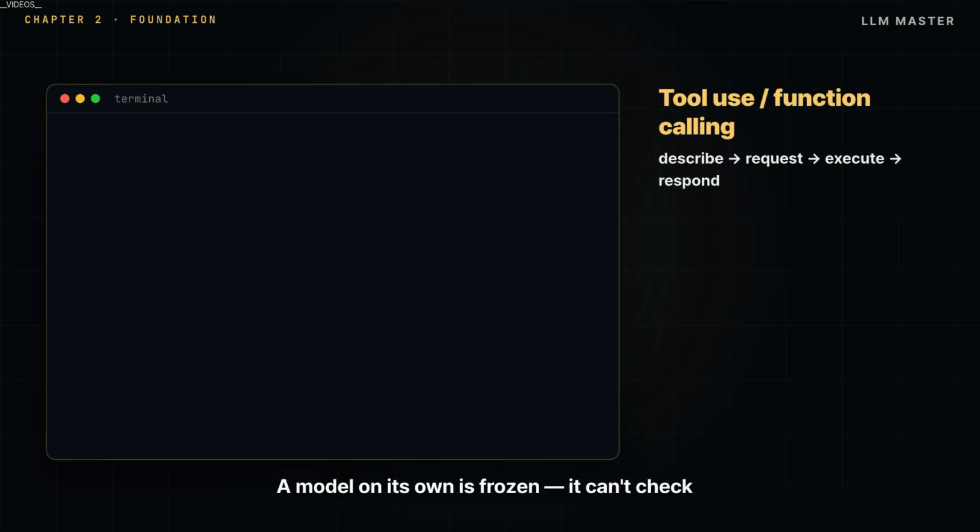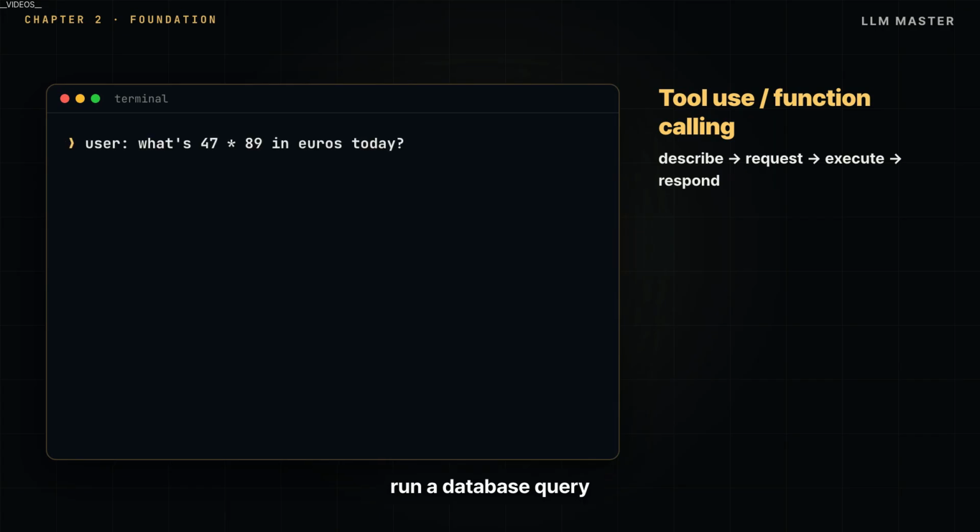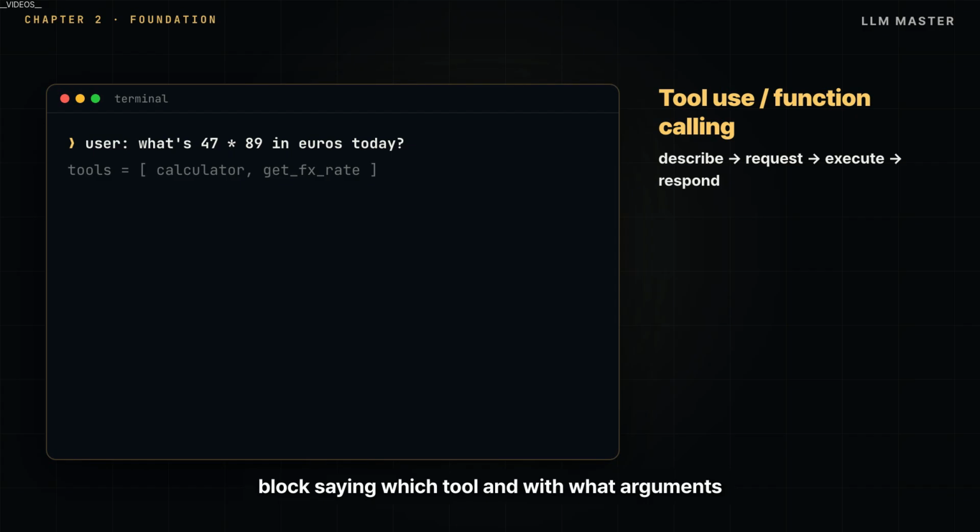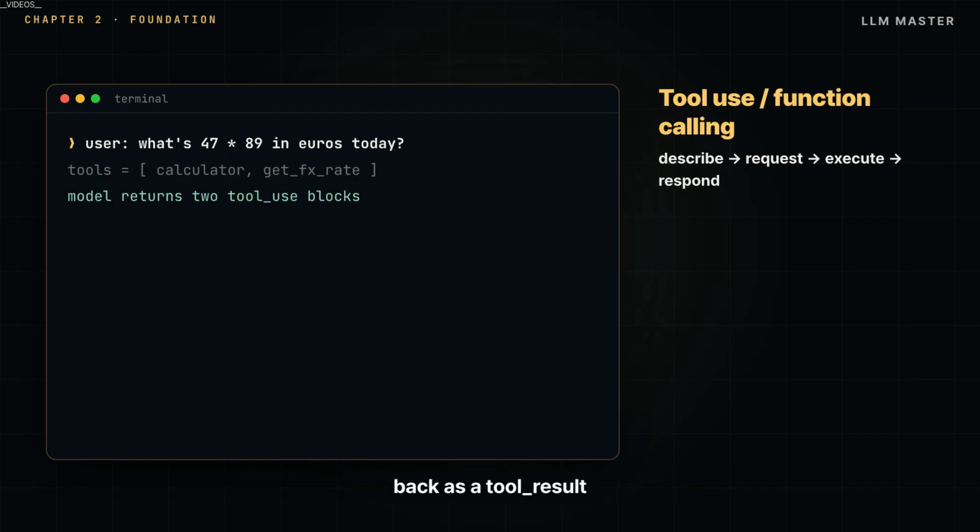A model on its own is frozen. It can't check today's exchange rate, run a database query, or do reliable arithmetic. Tool use fixes that. You describe your tools as a schema, a name, a description, and typed parameters, and hand them to the model. When it decides it needs one, it doesn't run anything. It returns a tool_use block saying which tool and with what arguments. Your code executes it and passes the answer back as a tool_result. The model reads that and continues.